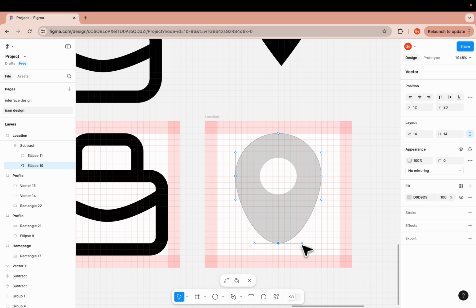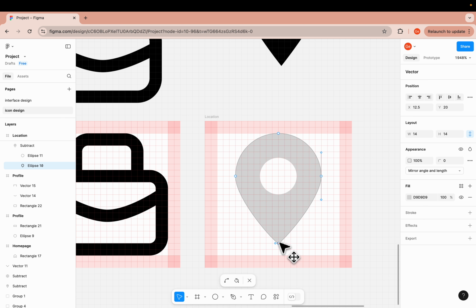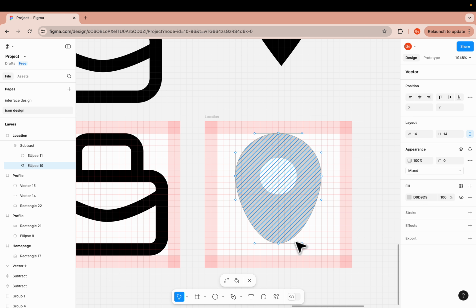Yes, and then we can just move the handles towards the center, right? A way we can do that is actually we can select the handle and make sure it's mirror, angle, and length. In this way, when I drag the handle, both sides move together, right?